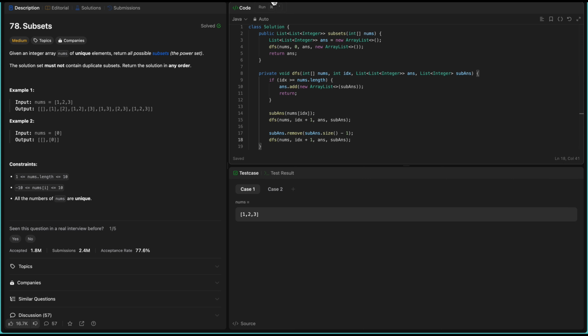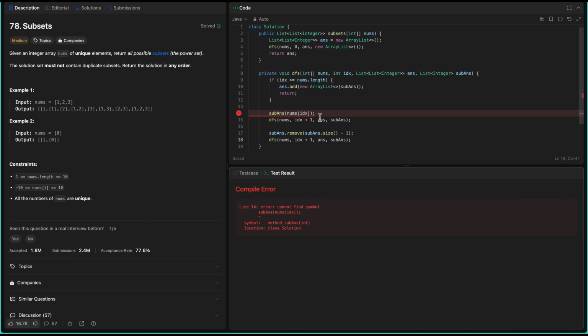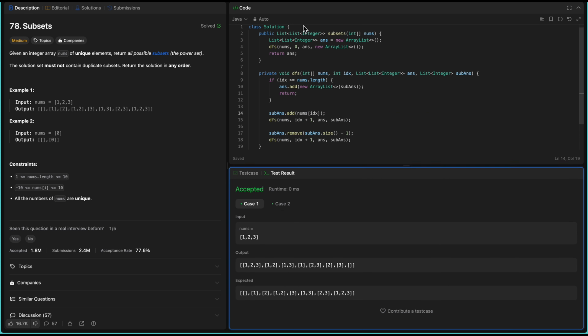Let's now run this code. Oh, there is some issue here. It's because I should use add. And now just submit the code.